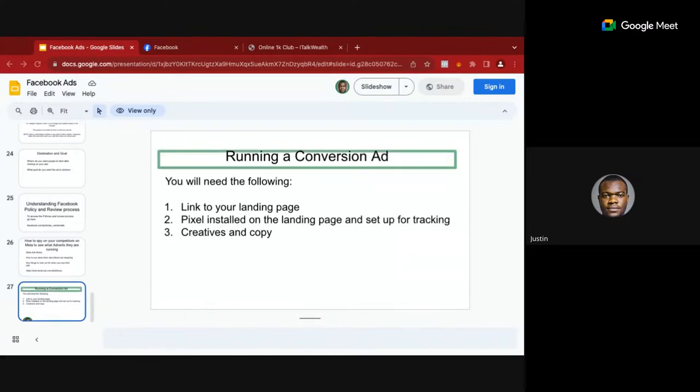One moment. Let me edit this. We are going to be setting this from the Facebook Ads Manager. Let me call it Facebook Ads Manager, so they don't get confused. This is a name change. Sorry. All right. Okay, great.